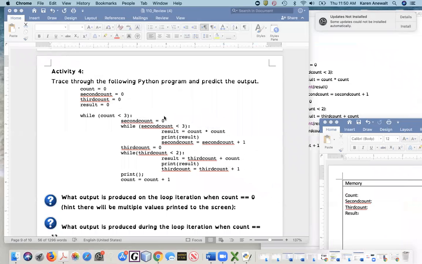In this video, we're tracing through an example program to show the output that would occur at various loop iterations. The question asks us to identify the output when the loop iteration counter has the value 0, then show the output when the counter is 1, then when the counter is 2, and finally when the counter is equal to 3. So we're going to trace through this program using a memory worksheet.